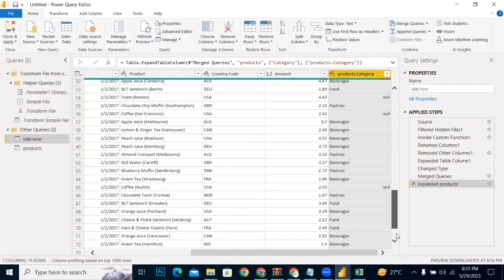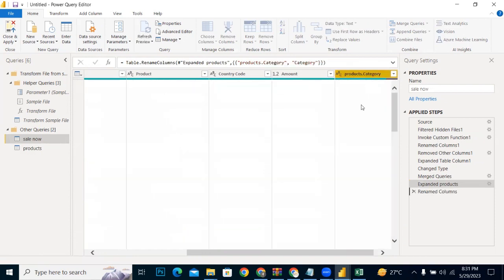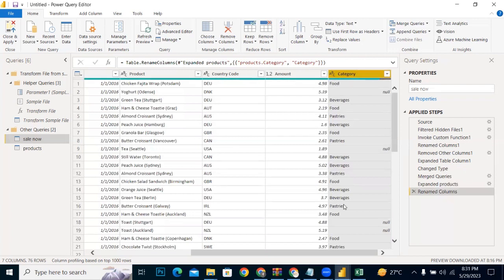Coffee is going to beverages. I think coffee is the one that has no match. The green tea is beverages, the blueberry muffins are pastries. So those are the categories of those products. Now I'm going to remove this, since I already added what I want to add to this place.